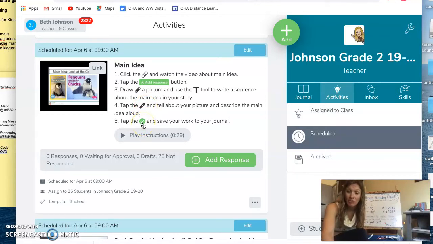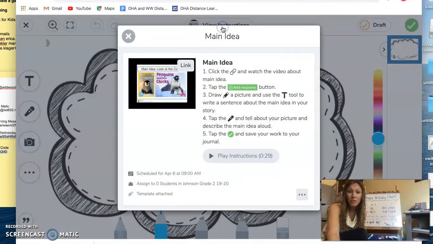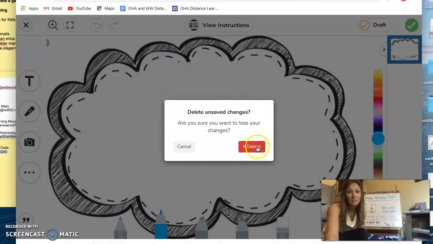This is a must-do. Remember to do all these parts. Otherwise, Mrs. Johnson might send it back to you as a draft, and you're going to find it in your inbox saying, uh-oh, Mrs. Johnson wants you to redo something. So make sure you double check that you do all these things. Remember, even when you're in add response, you can go back up here to view the instructions again and figure out what you're missing, if you're missing anything.